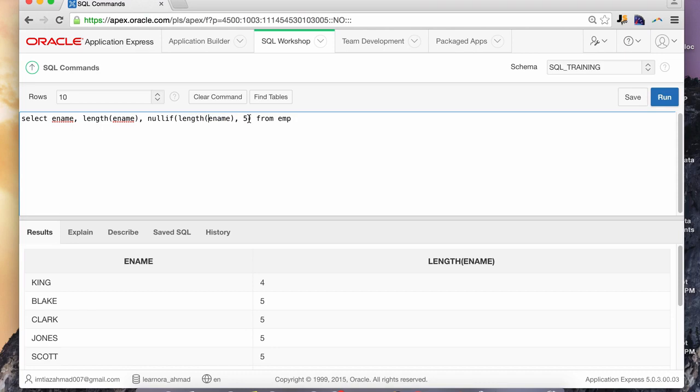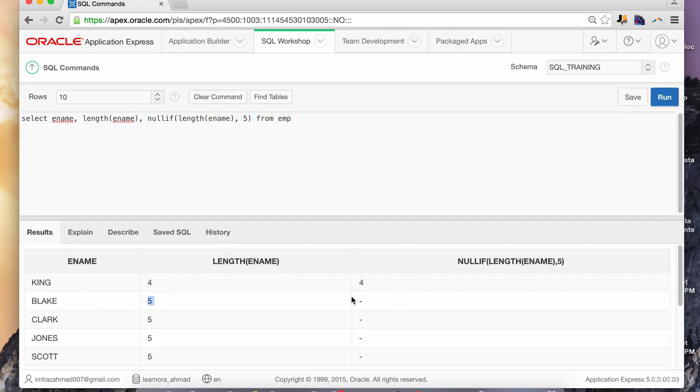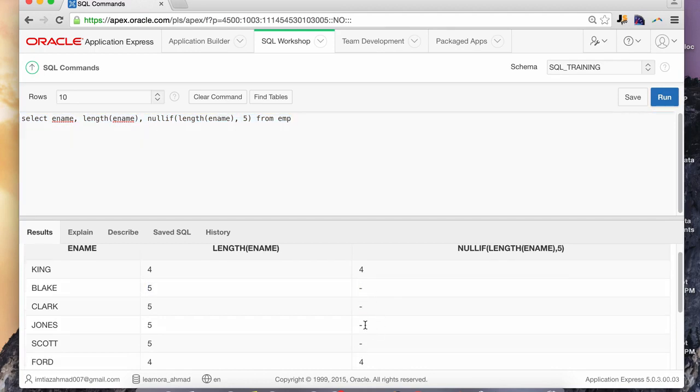The first argument is going to be compared with the second argument, and in the case that they match, in the case that the length of the employee name is equal to 5, it's actually going to give an empty cell in the output. So highlight that, hit run, and notice that wherever the length of the ename was 5, it actually returned a null, as you can see right here.